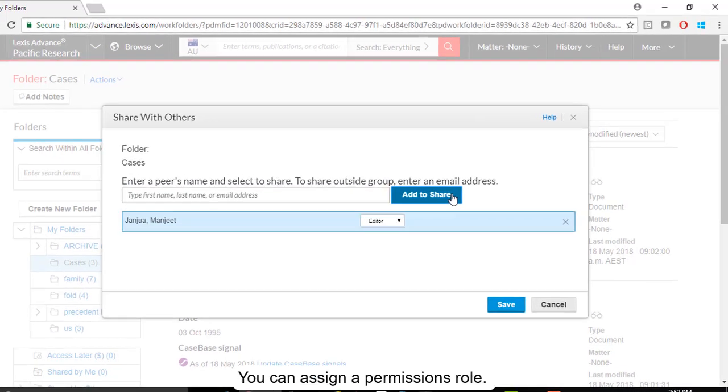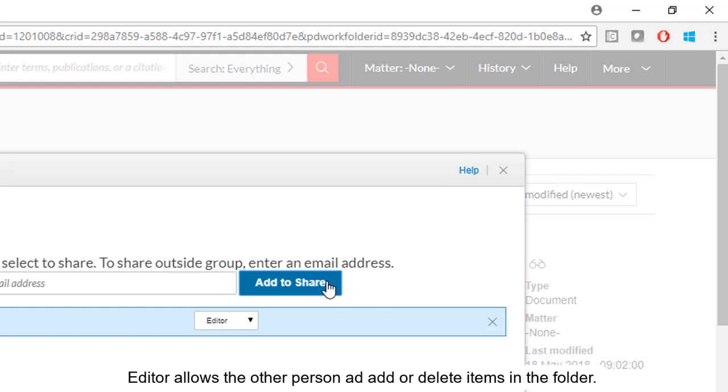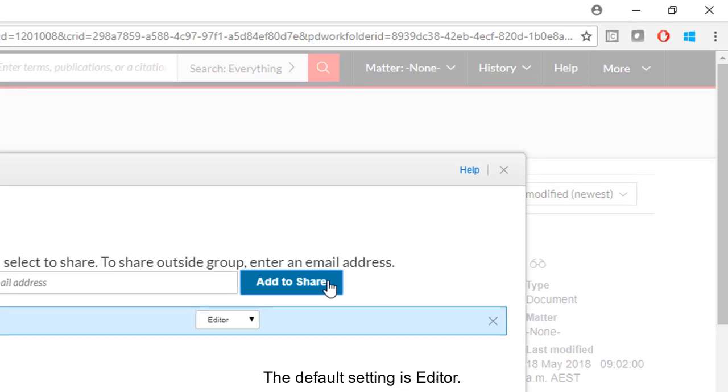You can assign a permissions role. Editor allows the other person to add or delete items in the folder. Viewer allows them to just view the documents. The default setting is Editor.